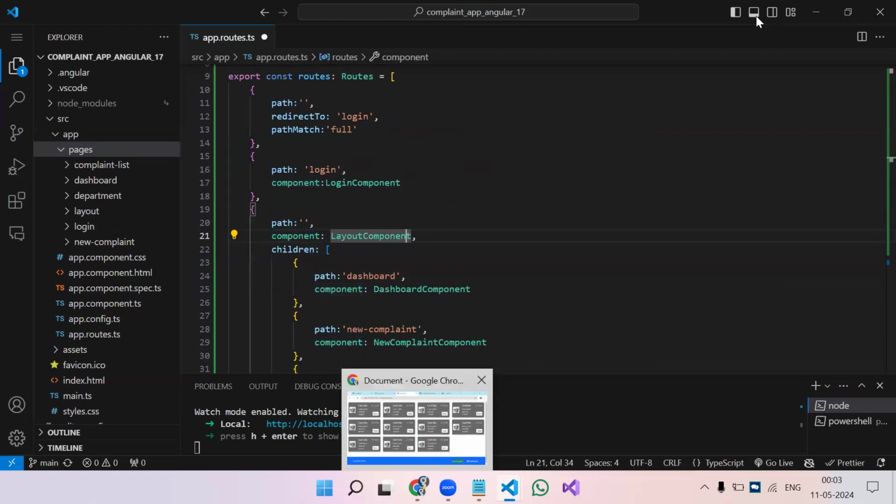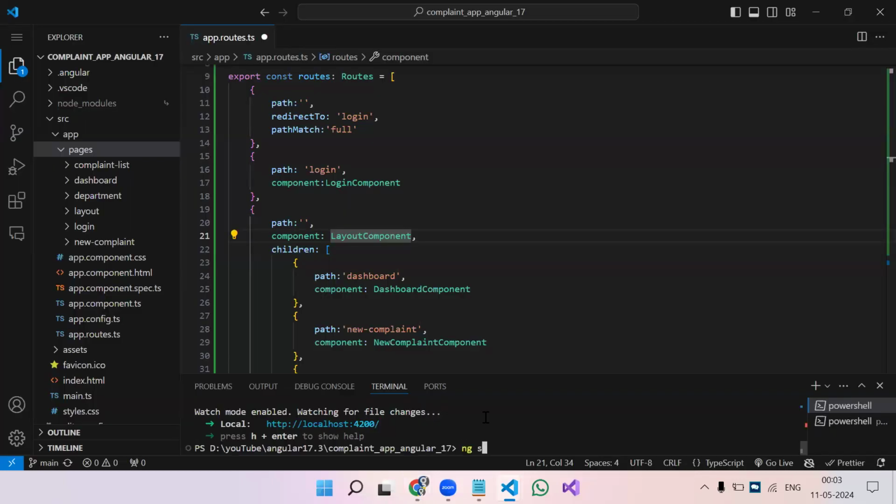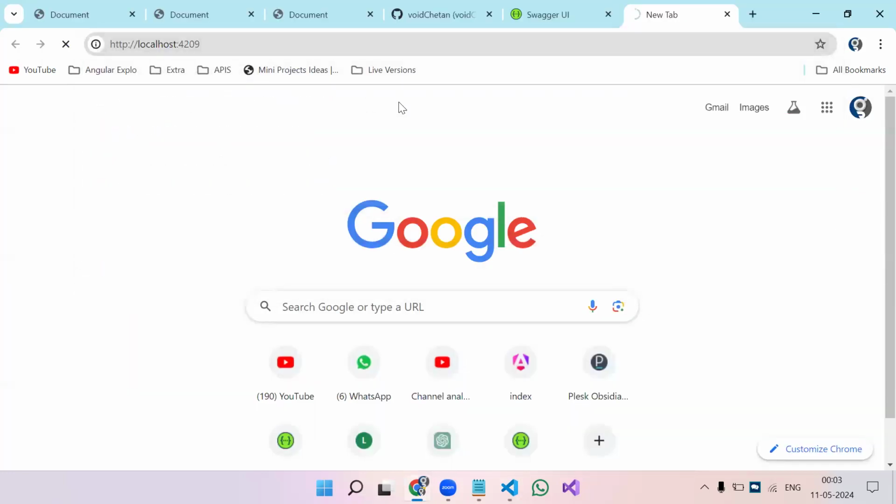Now if we run the application, it will run on 4200 by default. We have to change the port. Let me just run on a different port. The API will give you a response on the particular port 4209 only. So make sure you run the application on 4209. Otherwise, you won't get the API response. You will get the CORS error. That's not compiled. Yeah, it's compiled.